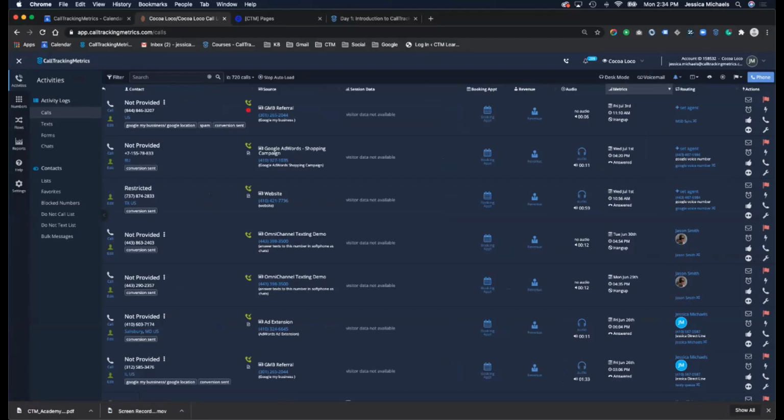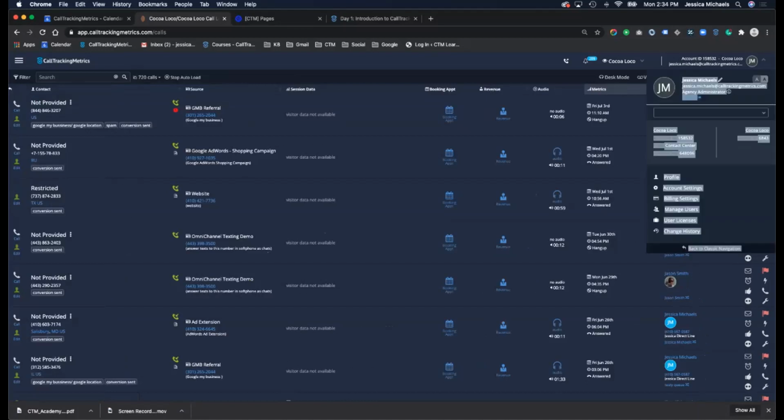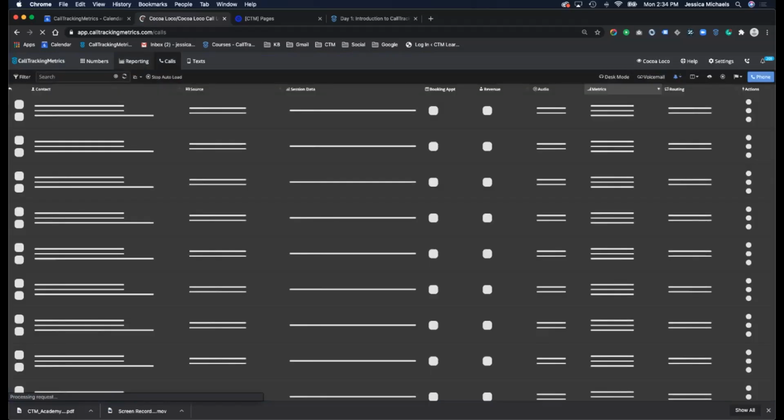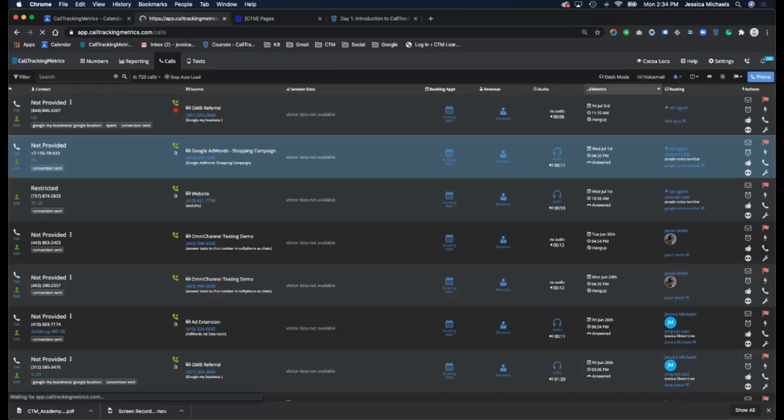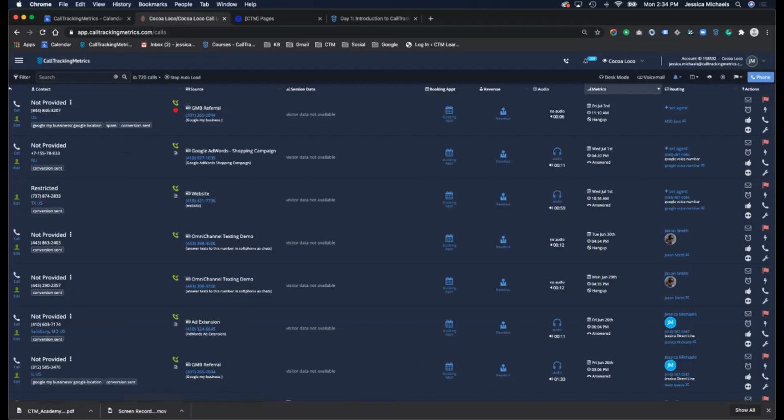Okay. So here we are in this. And if you ever wanted to switch between the navs, that would be right here. So I can switch back to classic, but we're going to go to the side. Okay, so we're going to look at tracking numbers first.